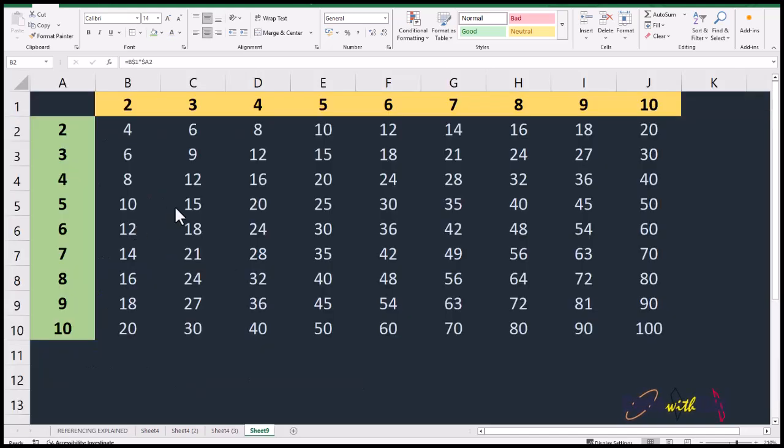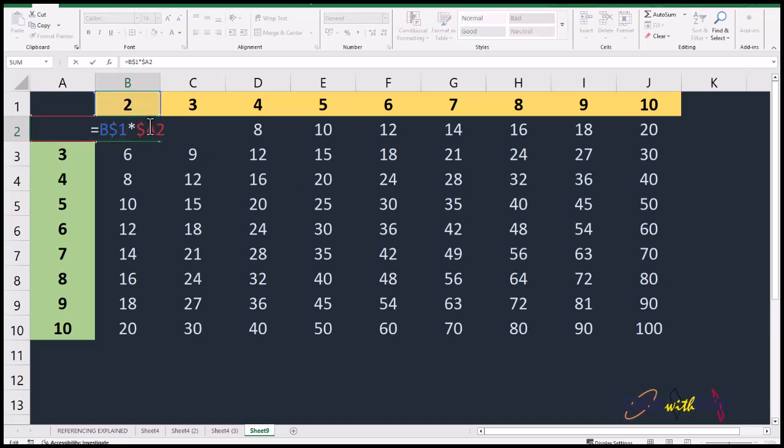So let's wrap it up by creating a multiplication timetable using the mixed referencing. Yes, so this is what we'll be doing. We'll be doing this very soon, a multiplication timetable using the referencing, for a better understanding. Yes. So this is how it is to be.